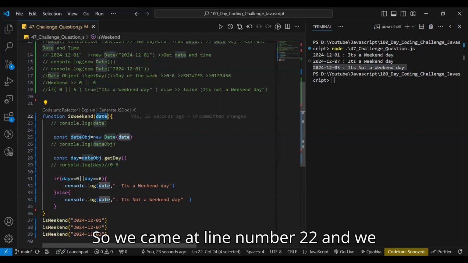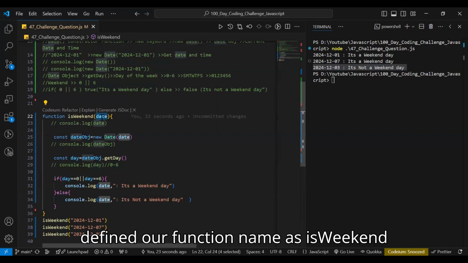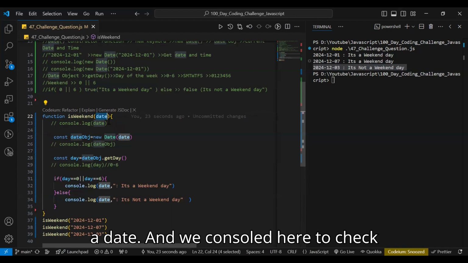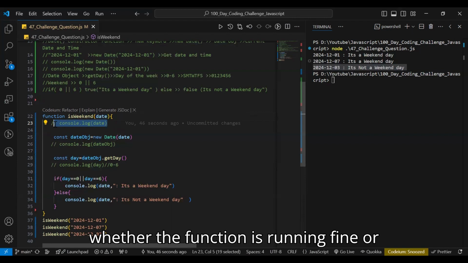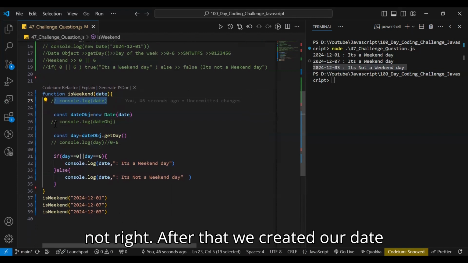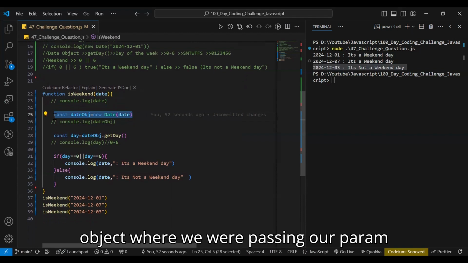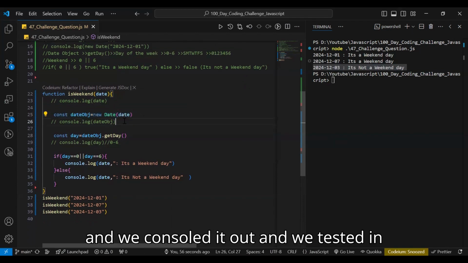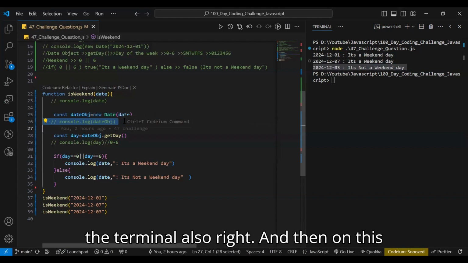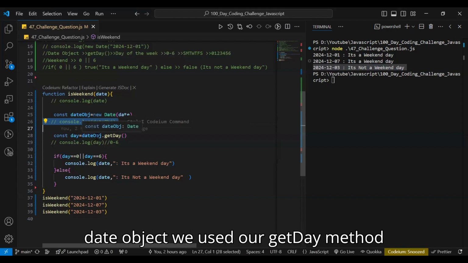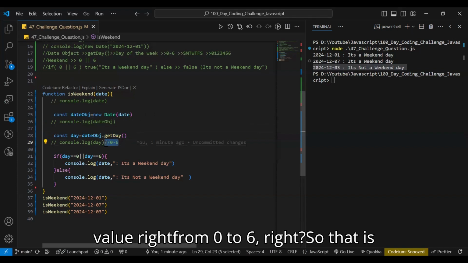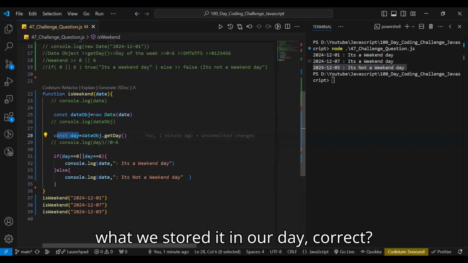So at line number 22 we defined our function name as isWeekend, receiving a param as a date, and we logged here to check whether the function is running fine. After that, we created our date object where we passed our param, logged it out, and tested it in the terminal also. Then on this date object we used our getDay method, which returned an integer value from 0 to 6, and we stored it in our day variable.